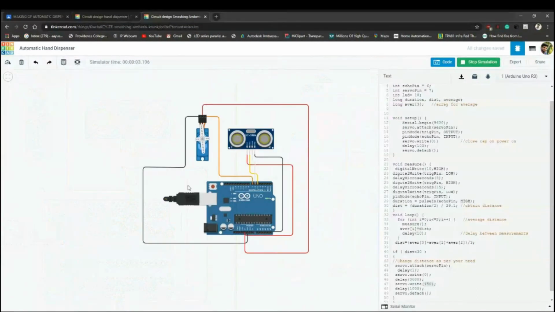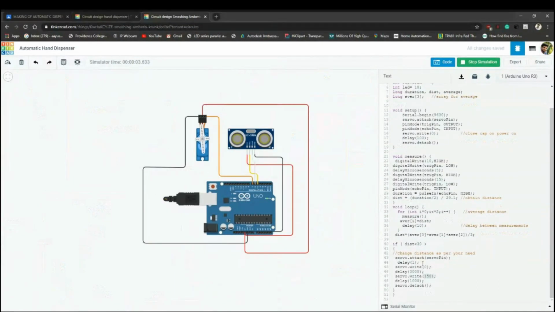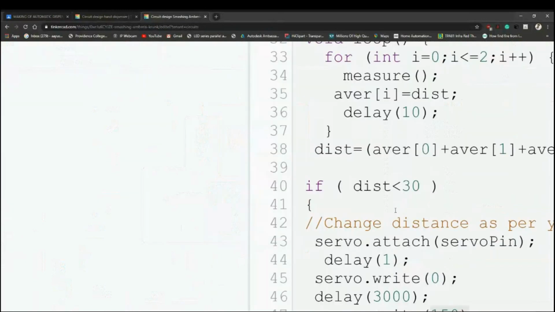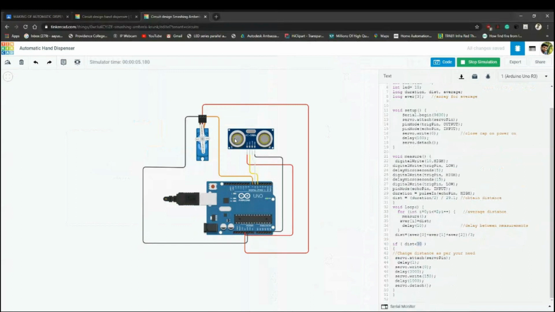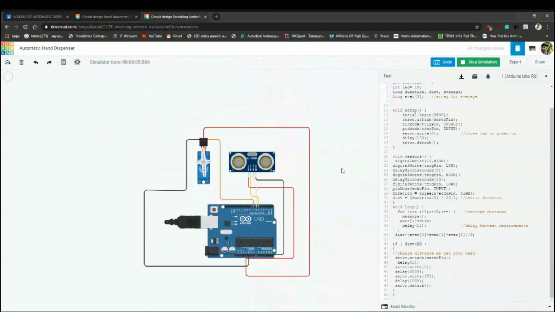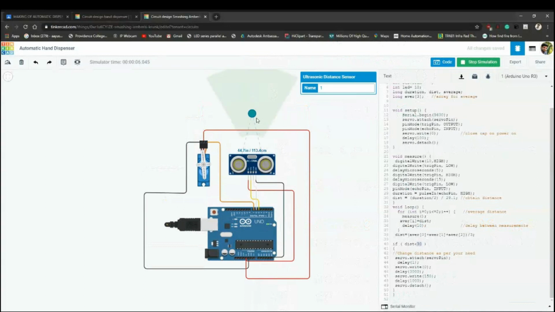In the code itself we have written that if the distance is less than 30 centimeter, then only it will trigger our servo, right? So I have to click it over the sensor, and here this is our obstacle. See, this is our obstacle. The obstacle, which will be our hand in the case of this hand dispenser.